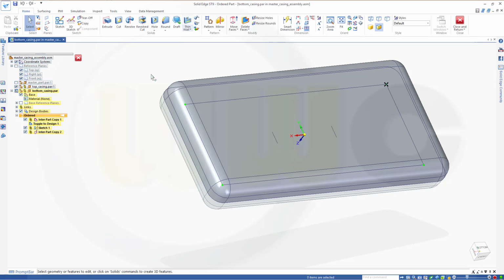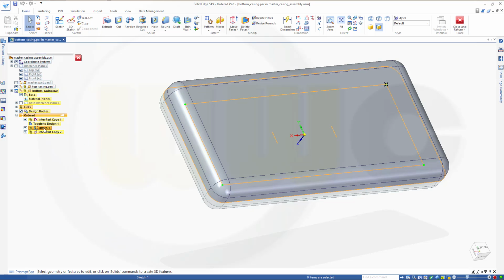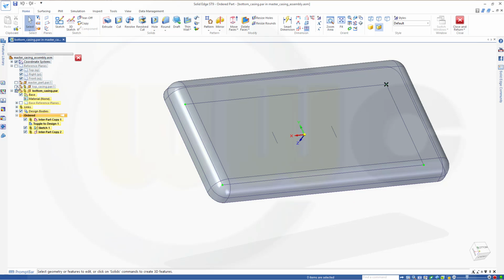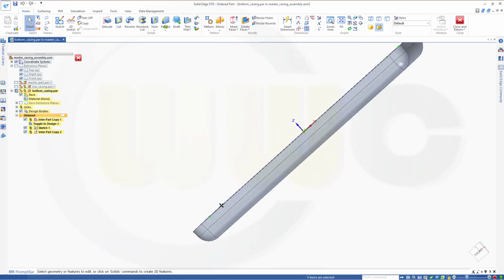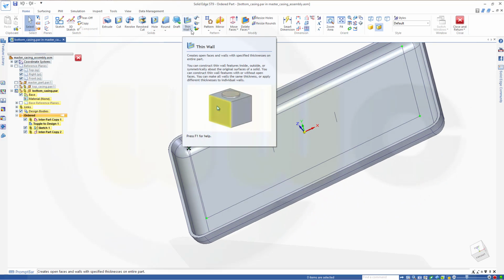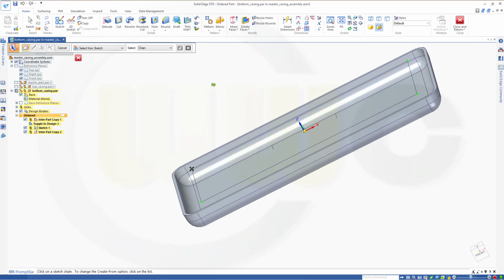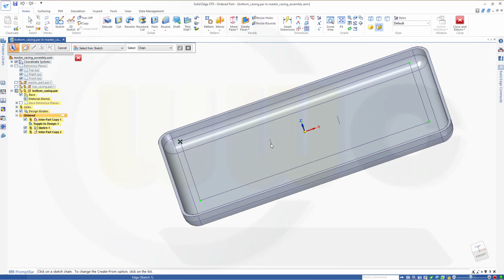Now it's possible to do a thin wall and to do a rip. So let's maybe do the rip right here. Let's sketch one here. So maybe hide the top casing. And let's do a rip with that one, not a chain but a single one, and again I cannot select it.